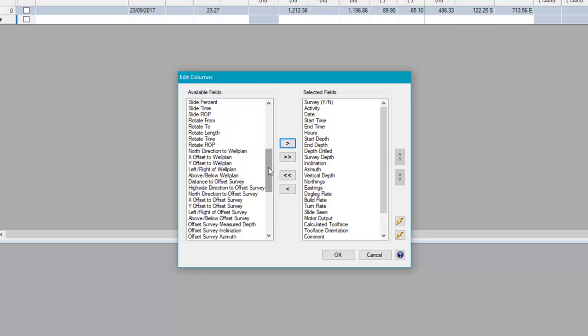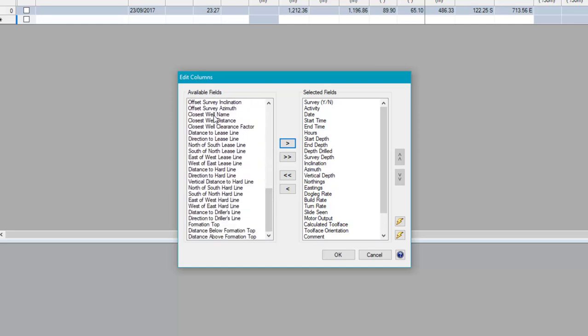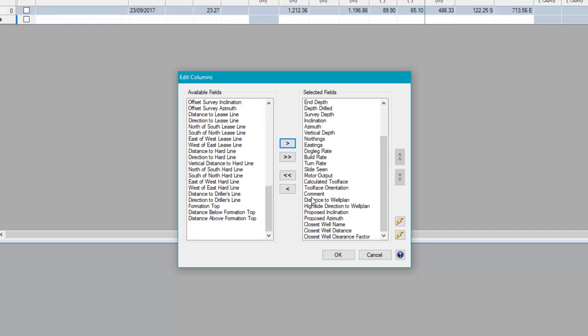We also want to send out alerts when this well comes too close to an adjacent well. So we're going to add the closest well name, the closest well distance, and the closest well clearance factor. These columns are added to the end of the set of columns already in our slide sheet, and we just want to move our comment down to the end. Click on the comment, hold the Control key down, and click on the Move Down button to move that column to the end. Then click on OK.